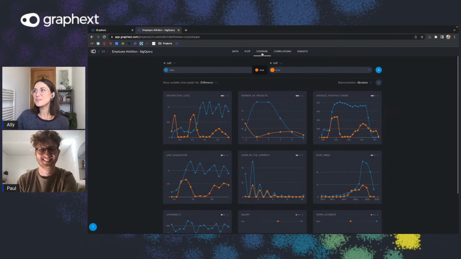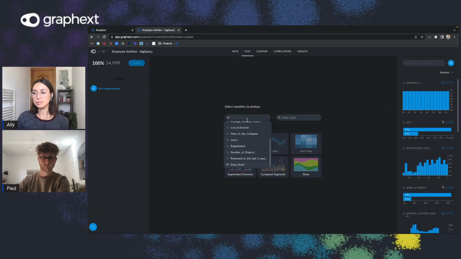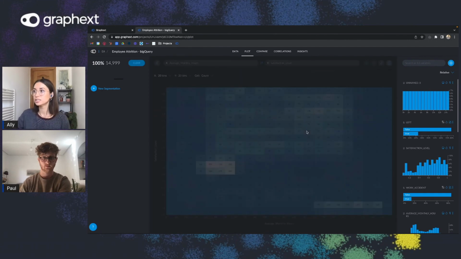Yeah. Cool. So let's jump over into plot. So plot also has a lot of cool views. My favorite's the heat map. So let's see. We could check, for example, something like what we saw before in the compare section, that hours is related to people leaving. So let's see how it relates to satisfaction level.